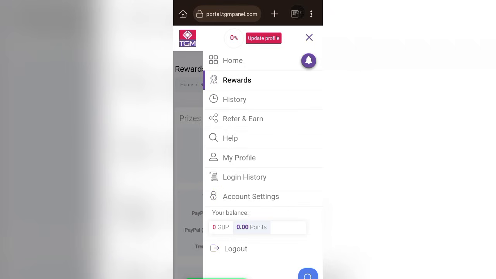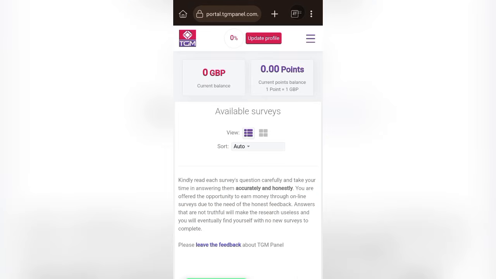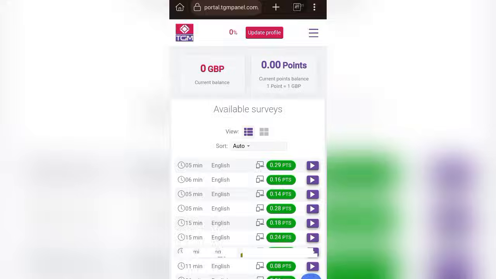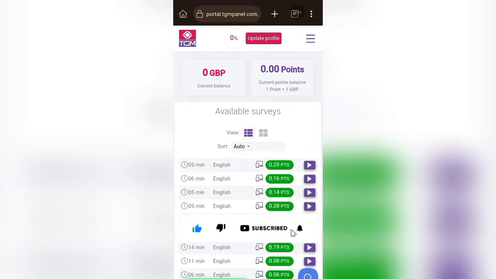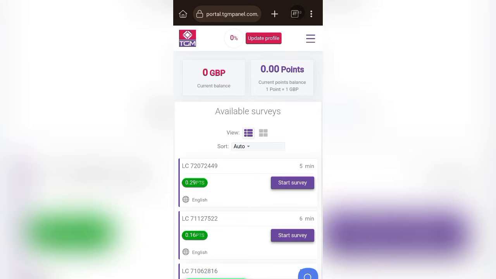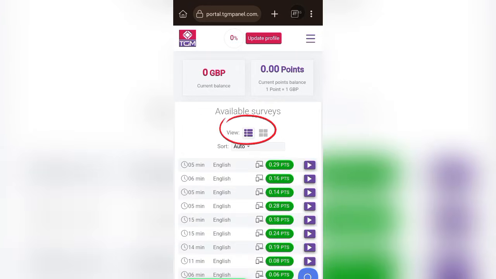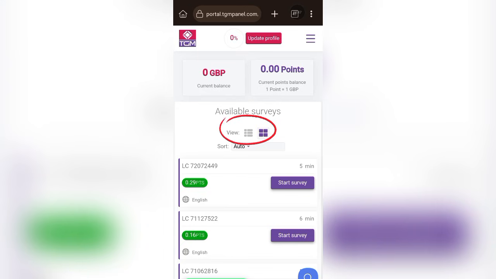Now, how do you take surveys on this platform? The moment you come over to the home, this is where you come to take your surveys. So under available survey, you can see view and sort. Now, this view actually allows you to view this particular interface in different forms. You can actually leave it to be like this, or you can leave it to be like this. But I prefer leaving it to be like this.